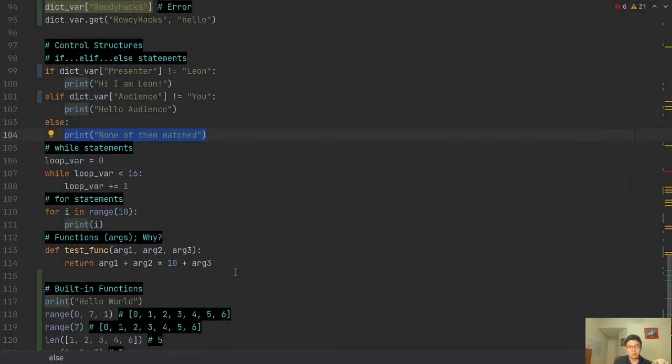Another control structure that you can use is the while statement. So while statements just need a Boolean expression or a Boolean here. And so in our case, we're using loop variable. While statements can be used to do loops. So basically what happens is we enter the while loop, we check if loop variable is less than 16. Right now it is 0, so it is less than 16. And we continually add to it until we hit 16, and then it falls out of this loop.